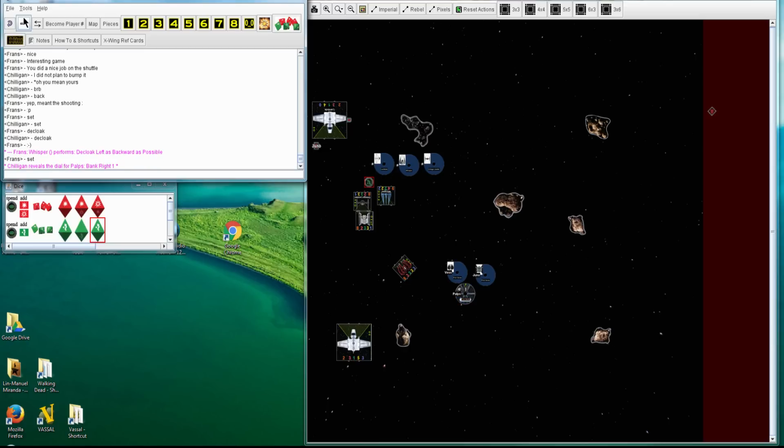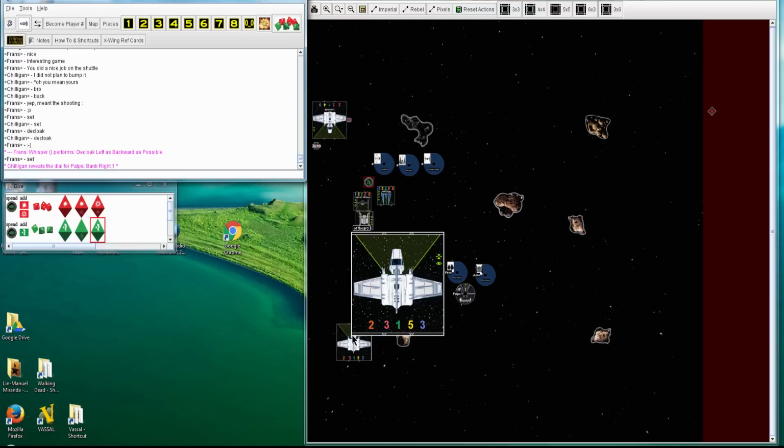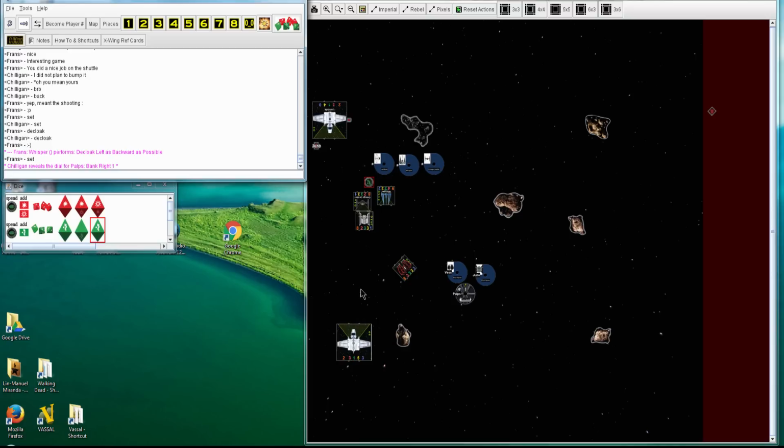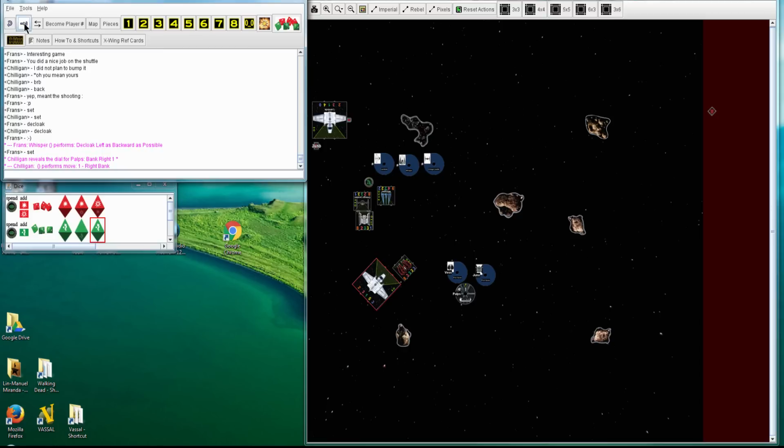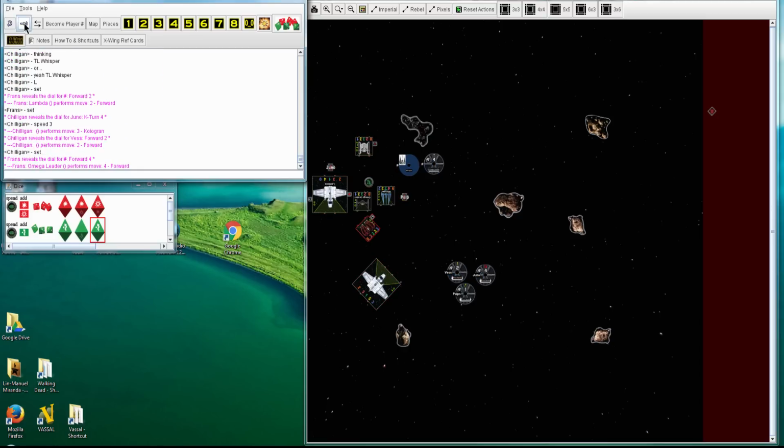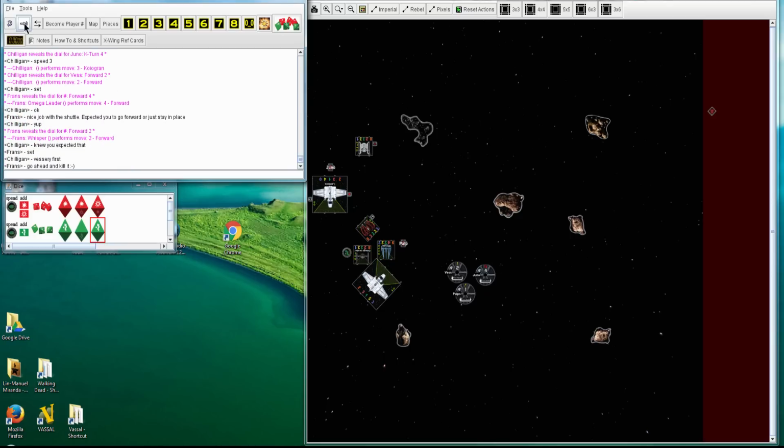So Whisper decloaks to the left. See, especially after watching Blair's, I thought that he was just going to set up shop and stay there with electronic baffle and just get some good modified shots, but he decided to do a 1 bank, so that kind of surprised me. But he got 1 block there and another block there.